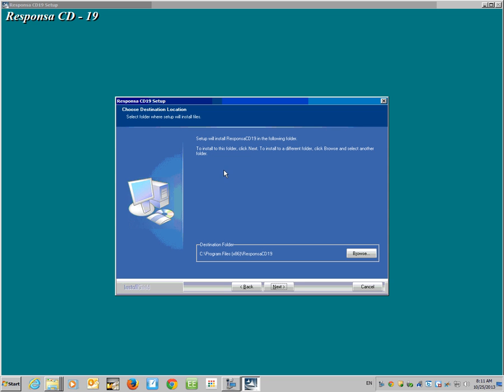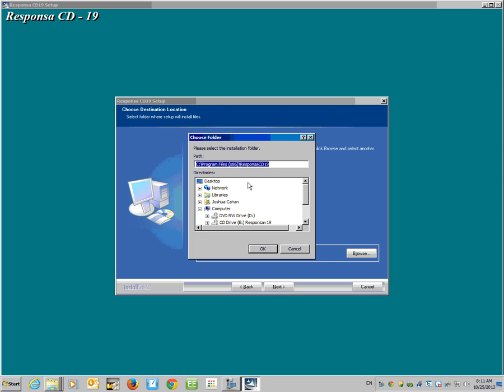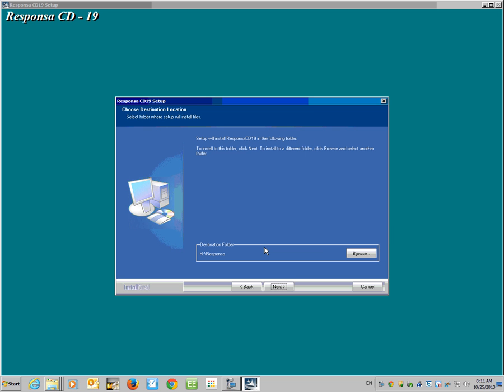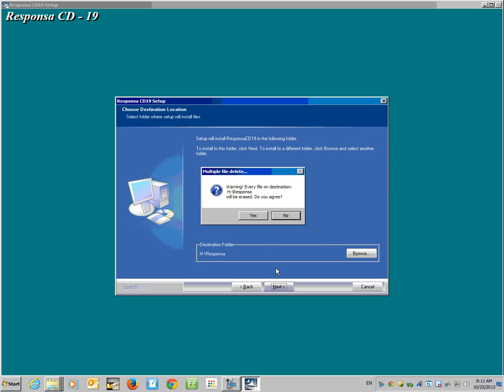Then here, you can't just hit next. You need to go to browse over here. To make it easier on yourself, just type H colon and backslash, and then make up a name. You can call it Responsa for a folder. I called it Bar Ilan, but you want it in your H folder, which is your personal school file. You can't have it in the C program files. Okay, now you can hit next.